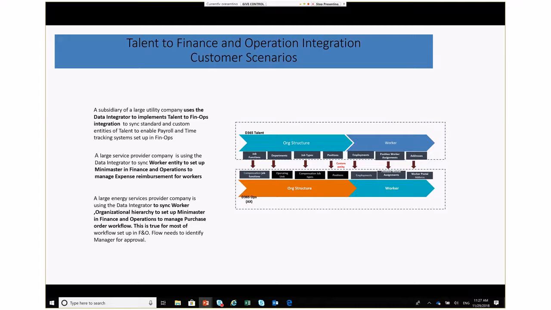It depends on the scenario. You might want to choose how much data you want to pass from talent to finance and operations, be it complete records or just some of the fields. This particular DI integration setup enables you to decide what fields you want to include and what entities you want to include, along with the standard integration template that is readily available for you.